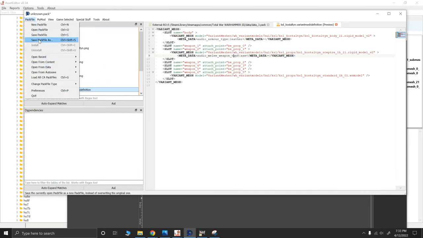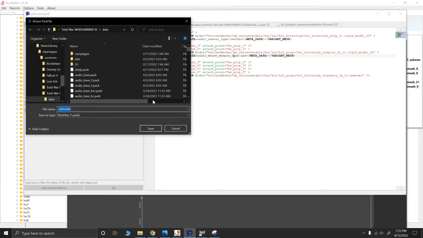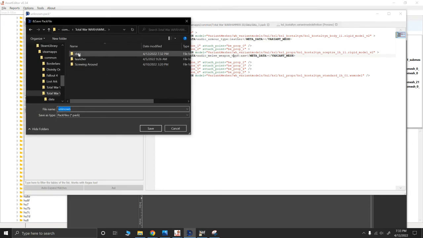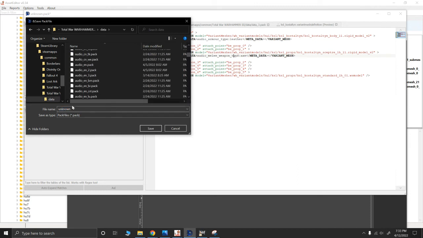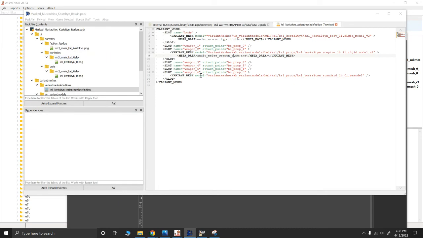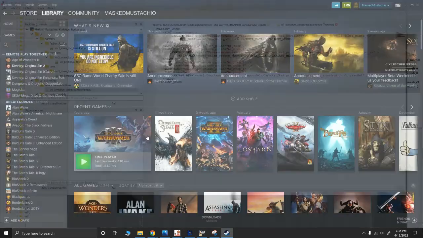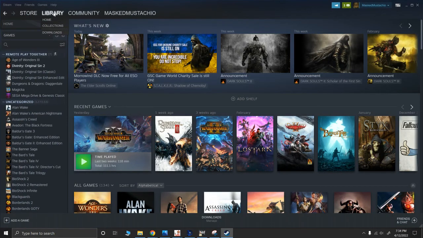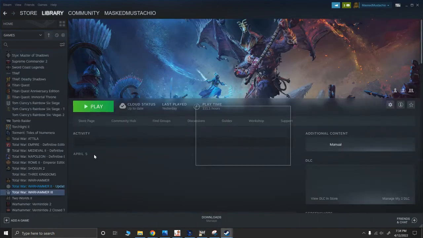At this stage, I'm going to go ahead and save Pack File Manager as. Again, it's in my Warhammer 3 data. And I'm going to name it Masked Mustachios Reskin, but get rid of that portion. So, save. Okay, now that I have that taken care of, I can pull up Steam and I can go to the workshop.